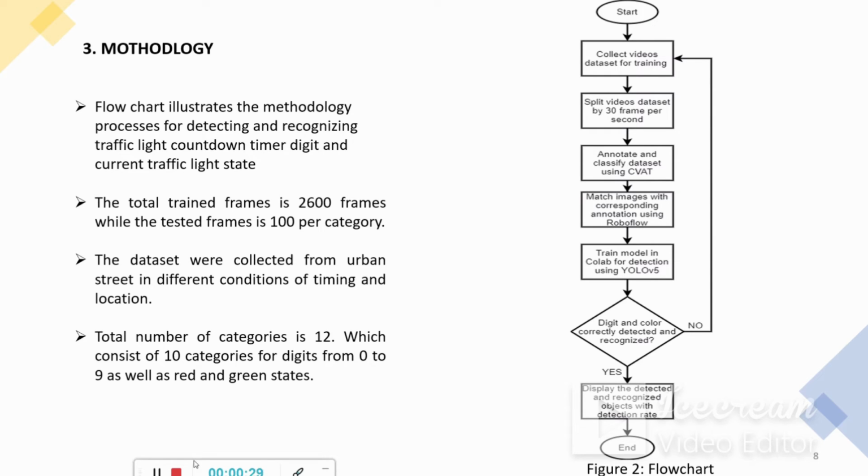Match images with the corresponding annotations and do the required pre-processing using RoboFlow. Train the model in Colab for detection using YOLO V5S. After that, check whether the digit and color are correctly detected and recognized. If no, go back to collecting more dataset and do the same process again. If yes, display the detected and recognized objects with the detection rate.